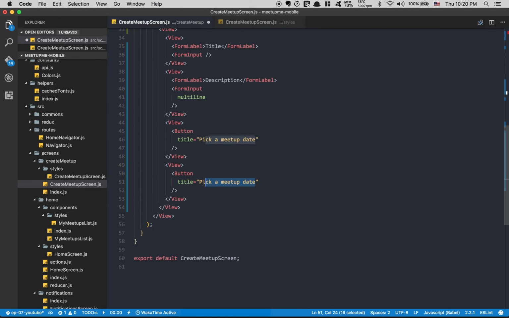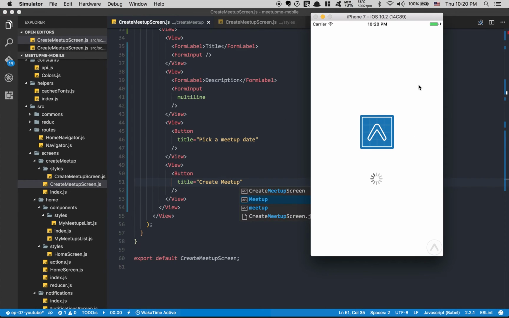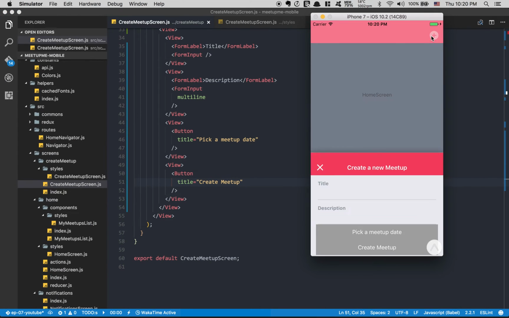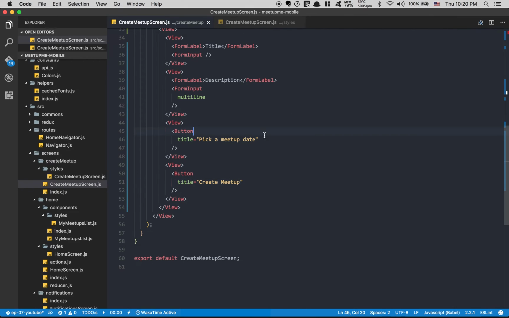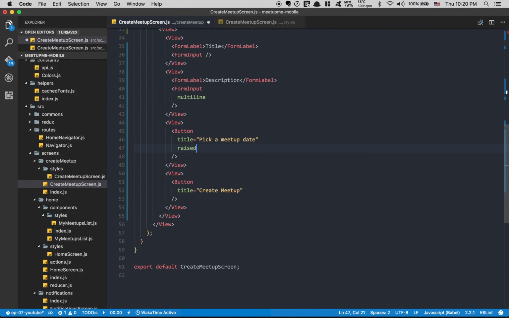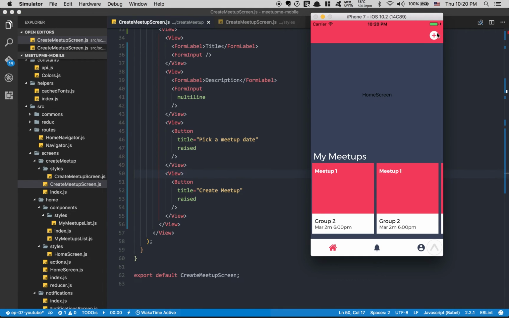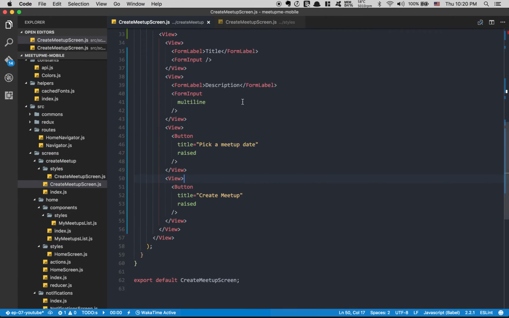Now this one I'm gonna have a title of create meetup. Now if I show you what we got by default, this is what we got: pick a meetup and create a meetup. Don't worry, we're gonna make some design. Another thing is they let you have ripples that work on Android, so I'm gonna put it. It's just the flashy stuff every Android has, like some animation at the bottom. So now we have the create meetup and we have the date. So now it's time to put some design.